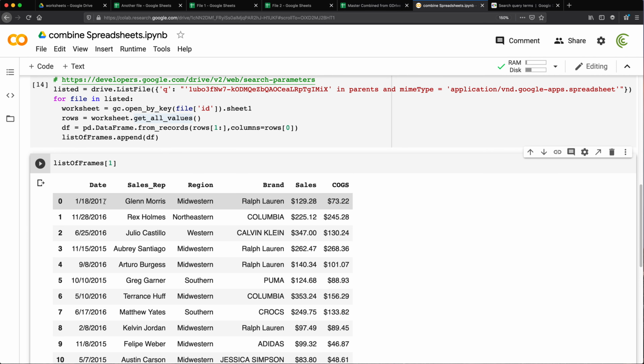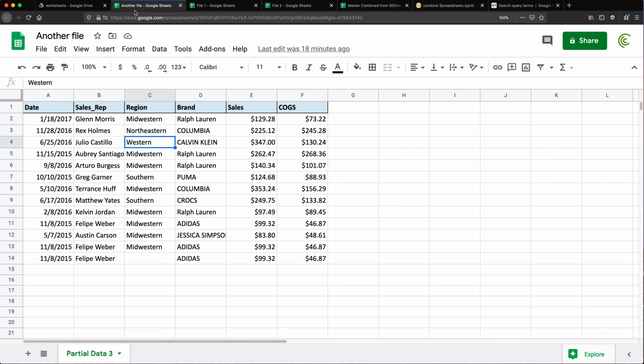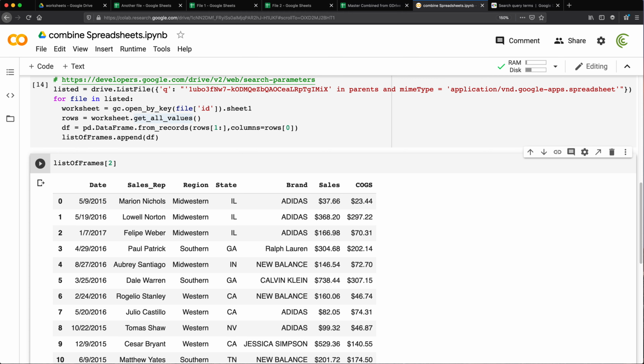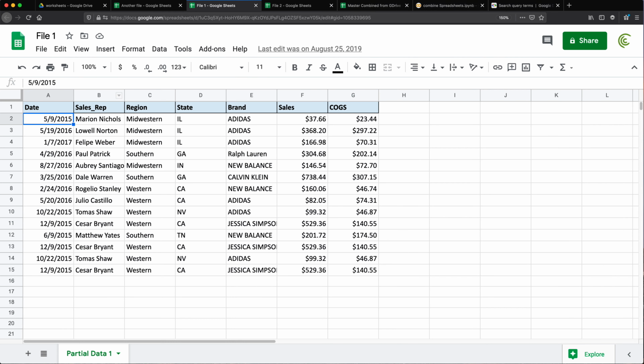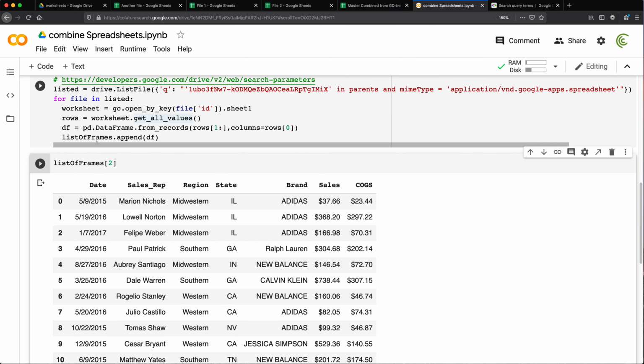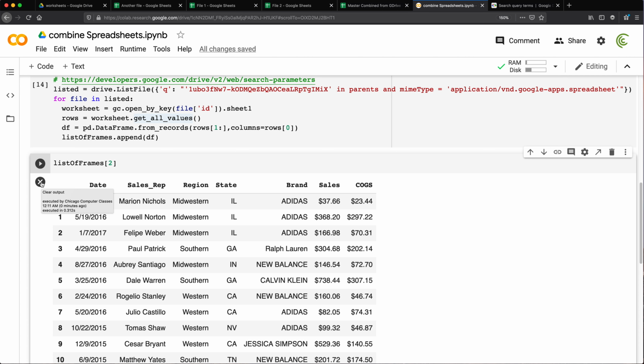See, this one is 1/18/2017. So that seems to be this one, another file. And then finally, the third one should be that third file, 5/19/2015. There we have it. However many files we have, it doesn't matter. It's just going to read all of them in this folder. And now we got them in this list of frames. It's just going to go 0, 1, 2, 3, 4, 5, and so on.